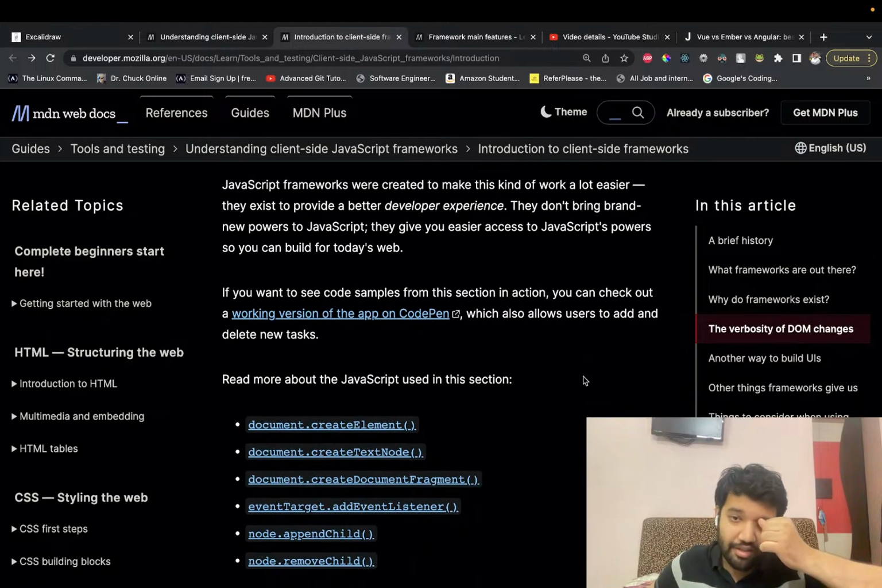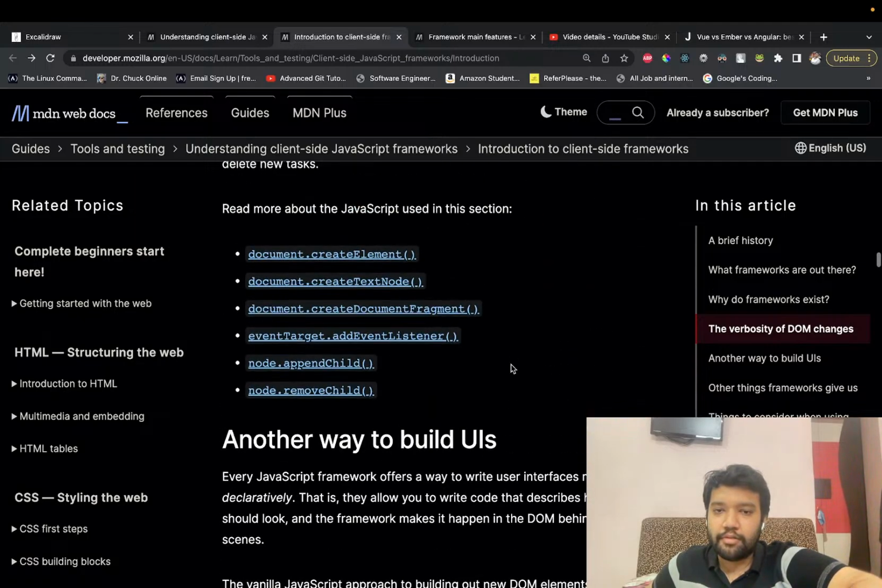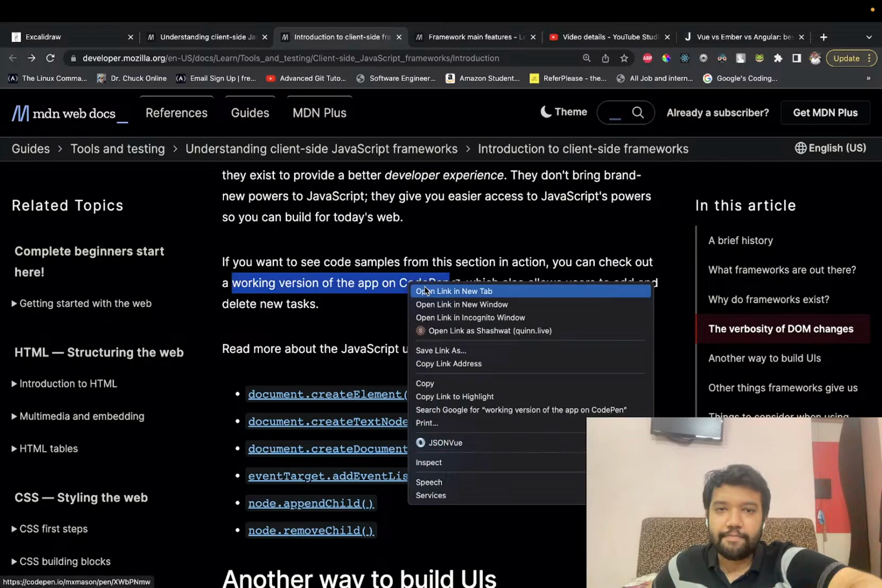If you want to see some code examples from this section in action, you can check out the working version of the app on CodePen. Let's just check.